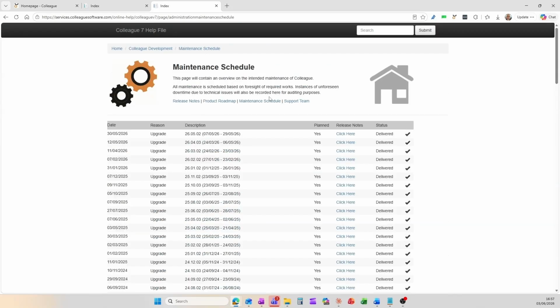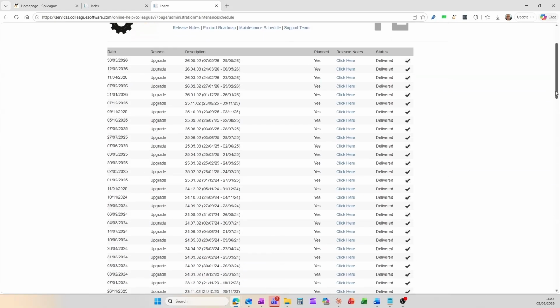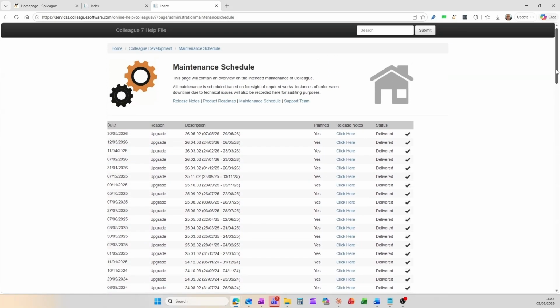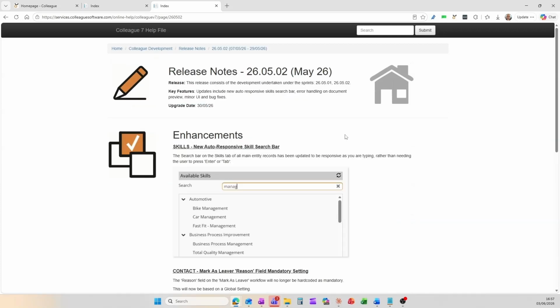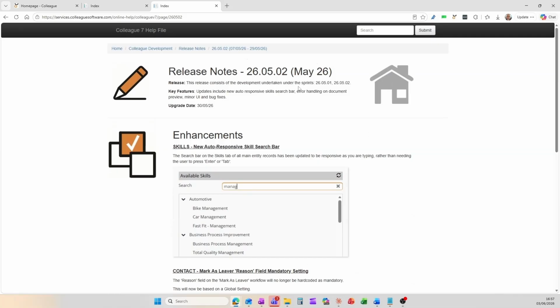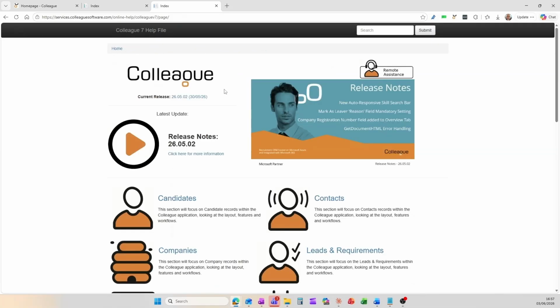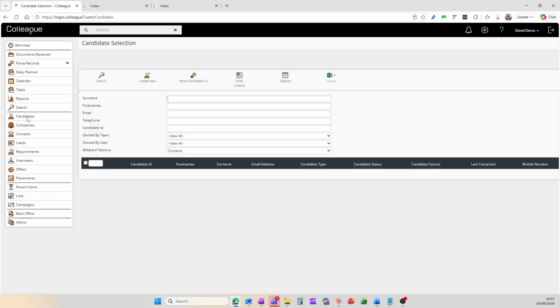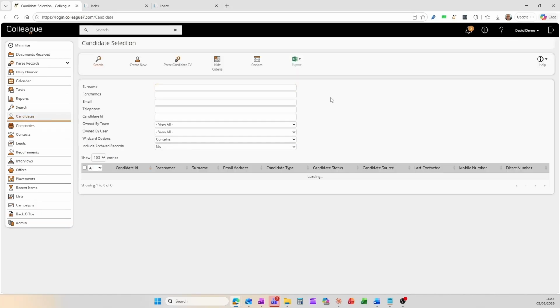Our maintenance schedule is also available to advise on periods of planned maintenance. This will include links to the associated release notes of our upgrades. You will also find links to the help file throughout Colleague, allowing you to gain immediate access to user guide information, as well as leave customer feedback and contact the support team.